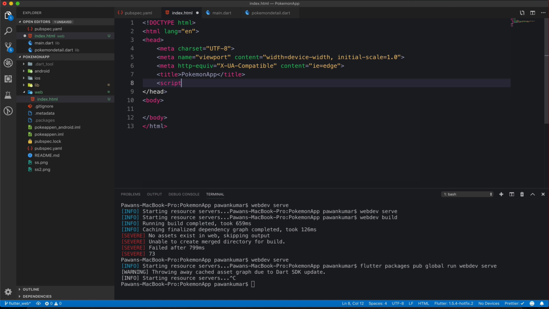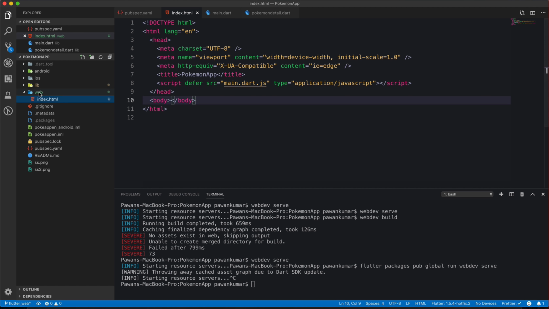Then we will add a script tag, and inside this script tag we will have something called default source, which we will say main.dart.js, and then the type of it would be application/javascript, and then this is done. Now we will create a separate file which we will call main.dart.